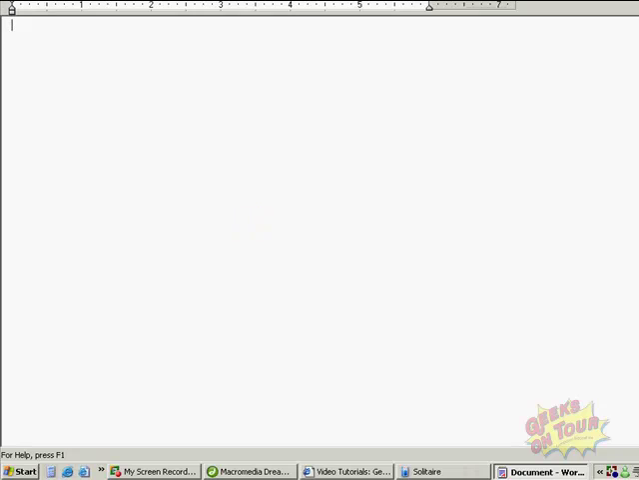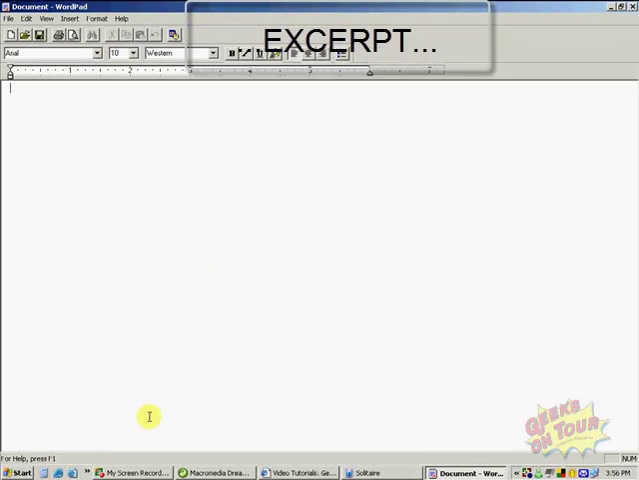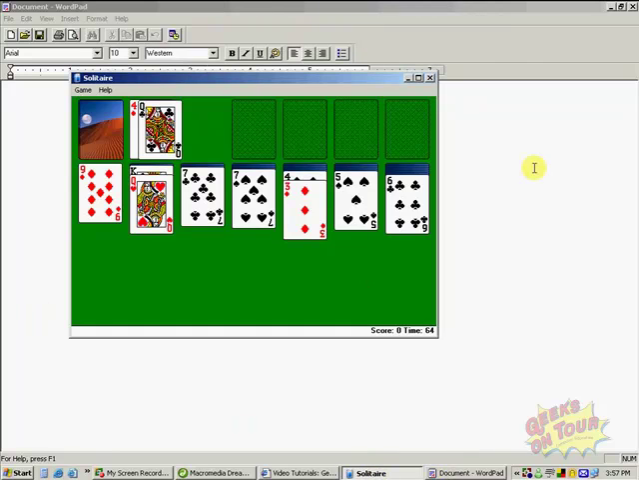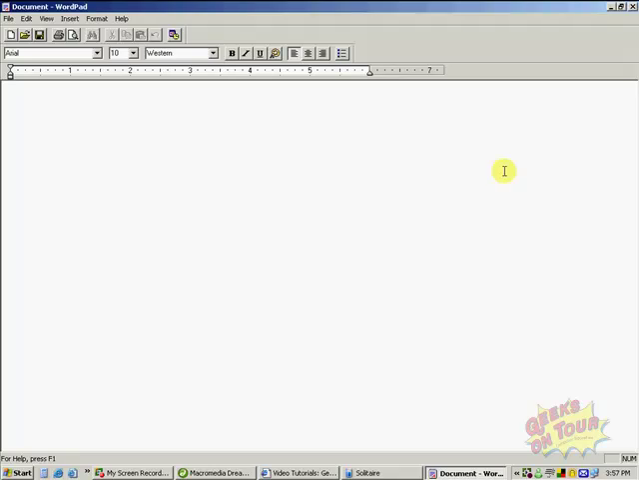And notice it comes up full screen. Where did my Solitaire go? Well, there it is. It's still there. I just clicked on it in the taskbar. But only one program can be on top. So if I click on WordPad, it comes to the top. Solitaire is just back down here on the taskbar.